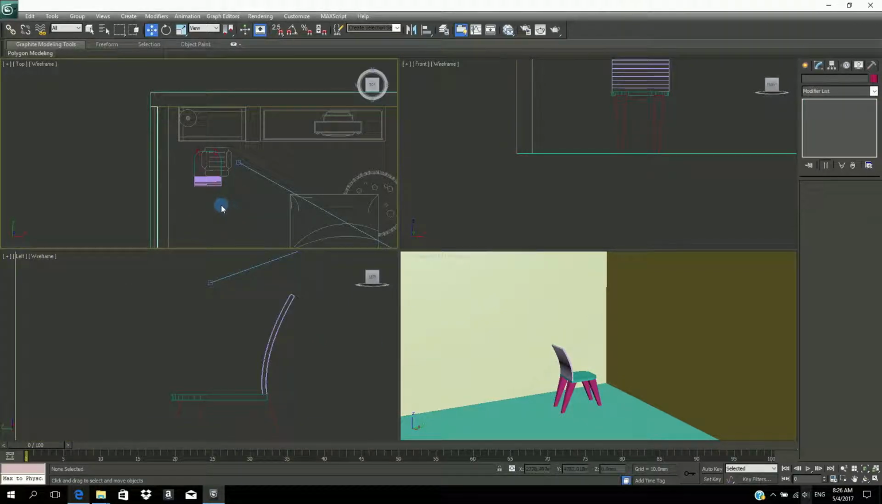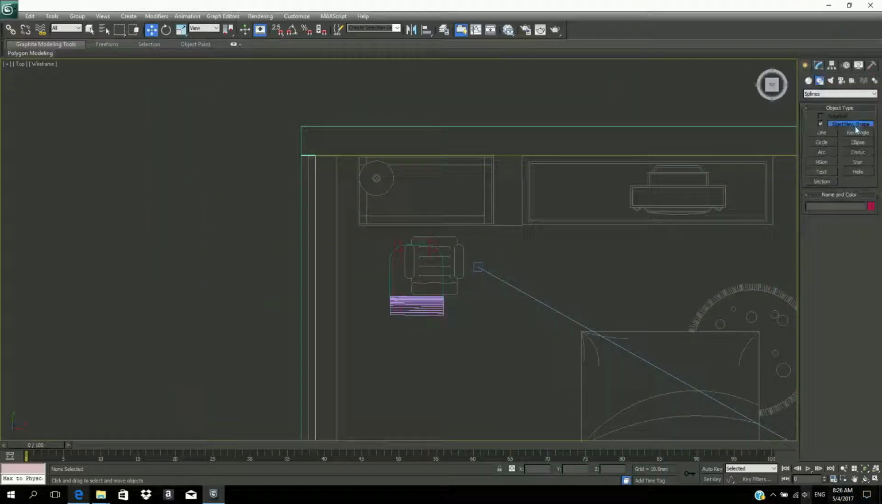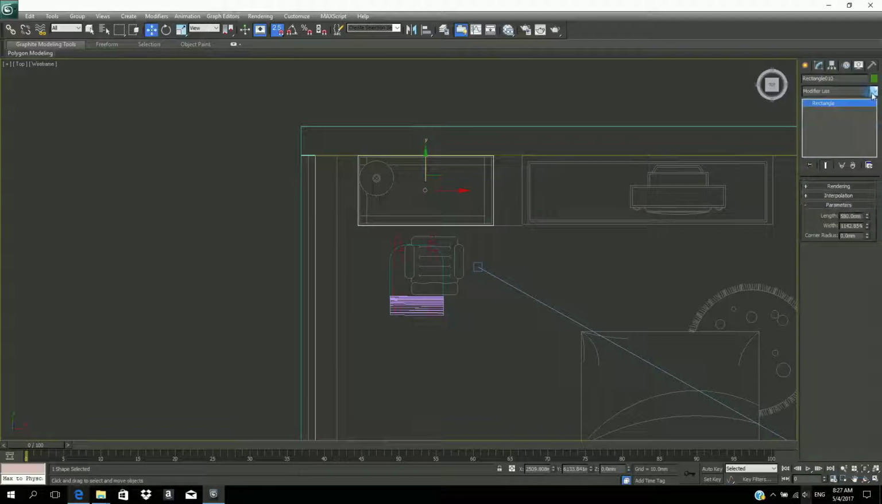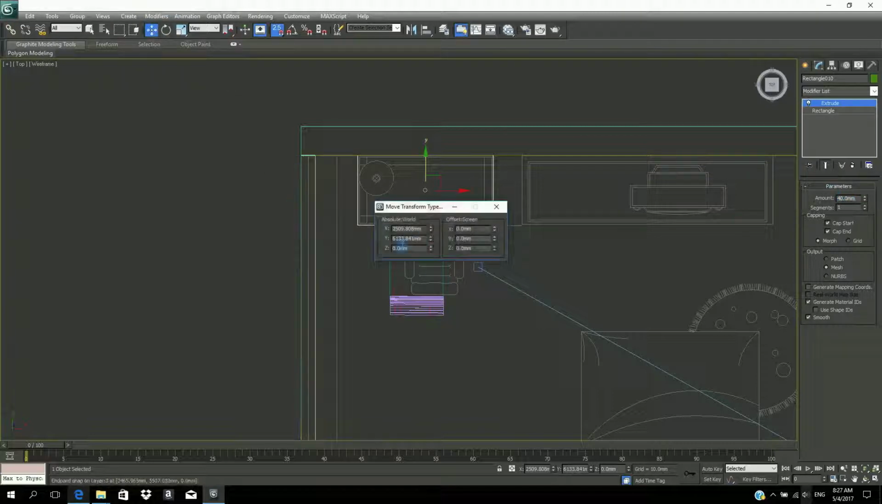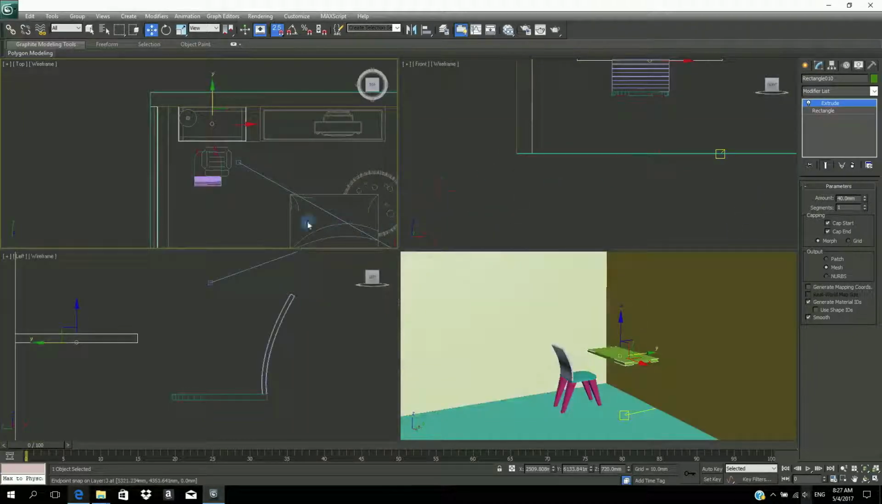What we want to do next is we want to create a table. So we can go to Alt W. We'll go to the rectangle, put the snaps back on by pressing S on the keyboard. We'll create a rectangle over the table. We'll go to modify, extrude. For example, we want it to be 40 millimeters and we want it to be, right click on the move tool, up about 720, which is the dimension of a table.